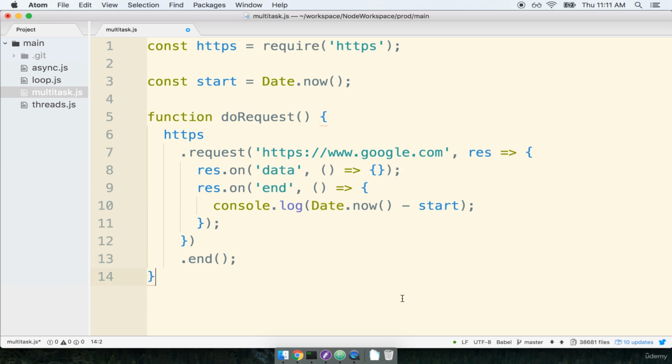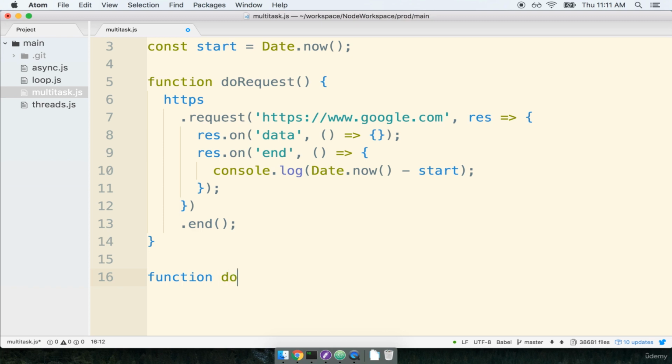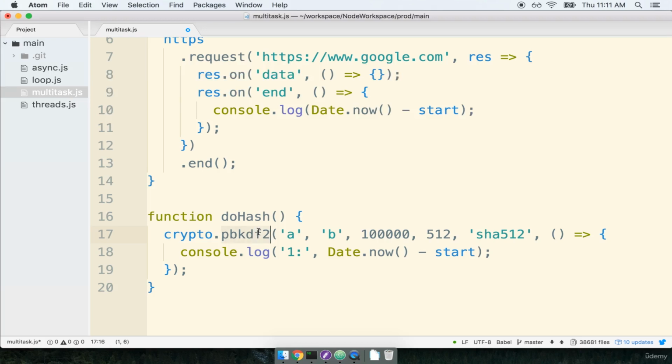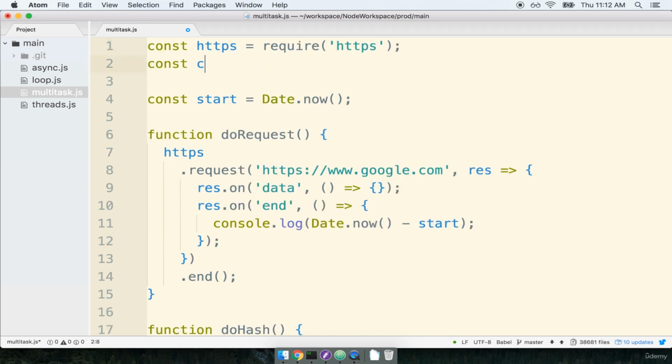I'll then go back over to multitask.js, and I'm going to create a new function called doHash. I'm going to put our hashing function call into that thing. So I'll say function doHash, like so. And then I'll paste in our PBKDF2 function. And I'm also going to update the console log to say hash, like so. Okay, let's very quickly make sure that we also require in the crypto module before we forget that. So I'll go back up to the top, and I'm going to require in the crypto module, like so.